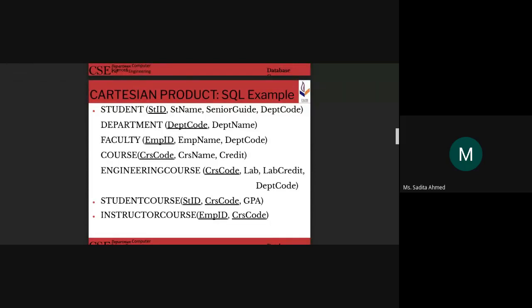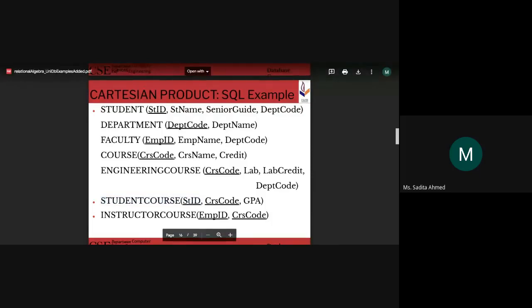STID, course code, or course ID, whichever it is, both of them are present in which relation? We have to find Student course. Student course, exactly. We first have to figure that out. So the moment we figure out that, okay, from student course table, then we figure out if there are any conditions or not, or figure out what is it that we are looking for.